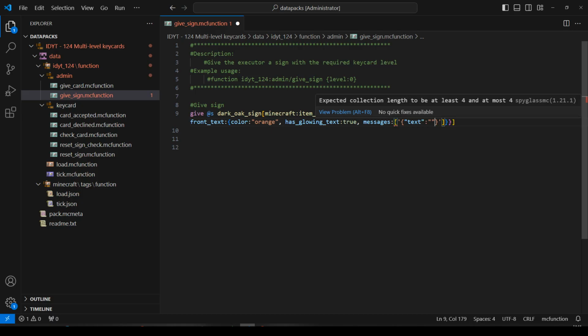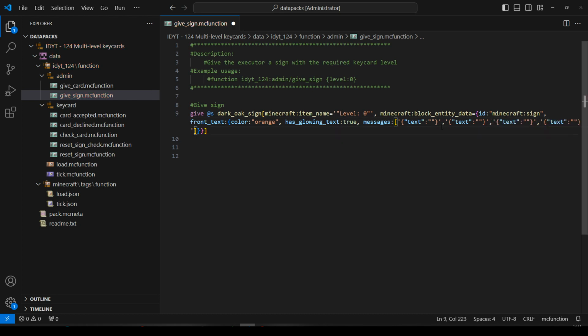It says expected collection length to be at least 4 and at most 4. Well, that's because the sign has got 4 lines and the sign is not happy unless you say what is on every single line. I don't know why. You'd think you'd be able to not do that. But so 1, 2, 3, 4. Now it's happy. It's going to be a blank sign, but it's going to be a happy blank sign. Okay. I'm not going to put anything on line 4.